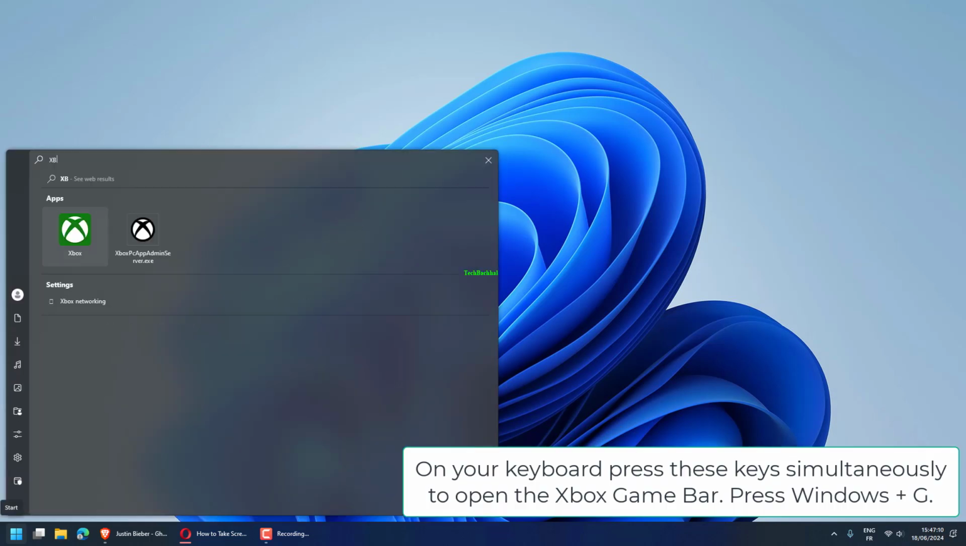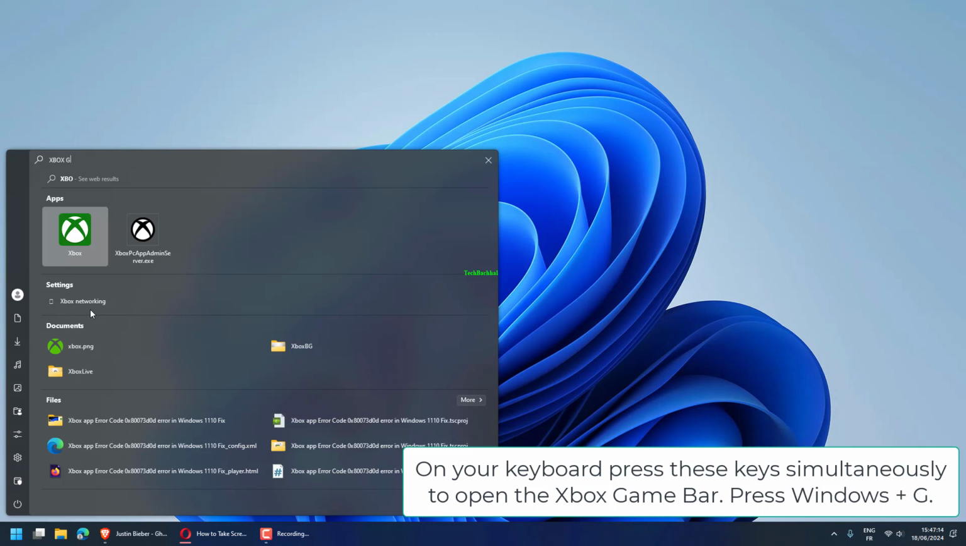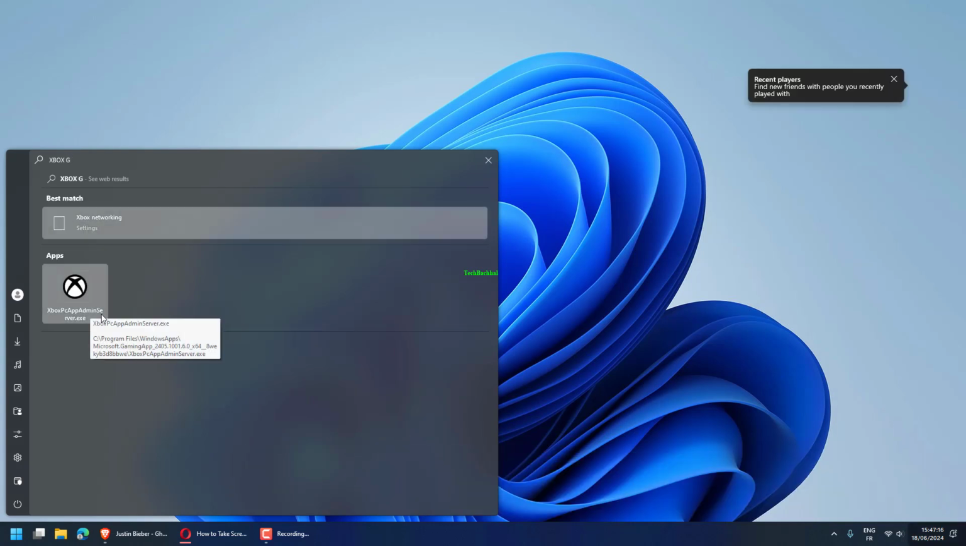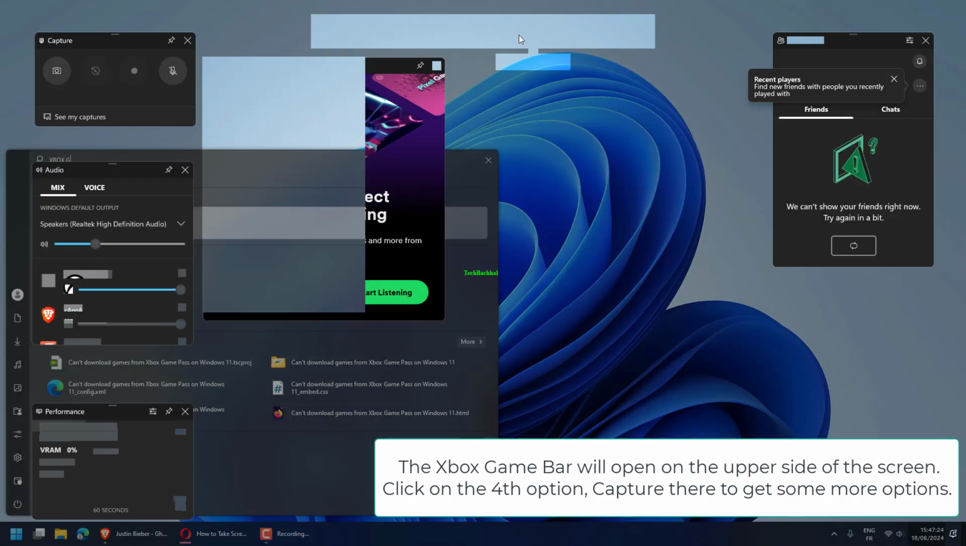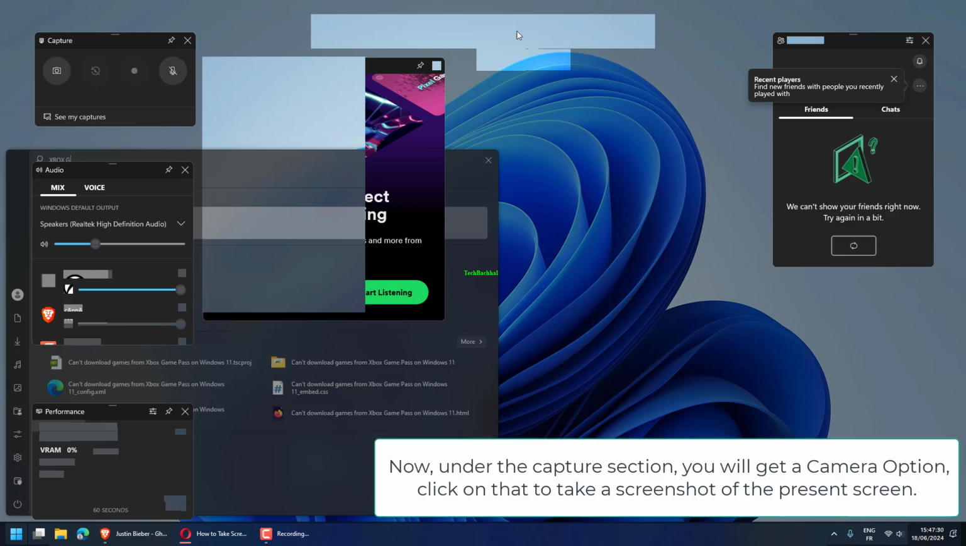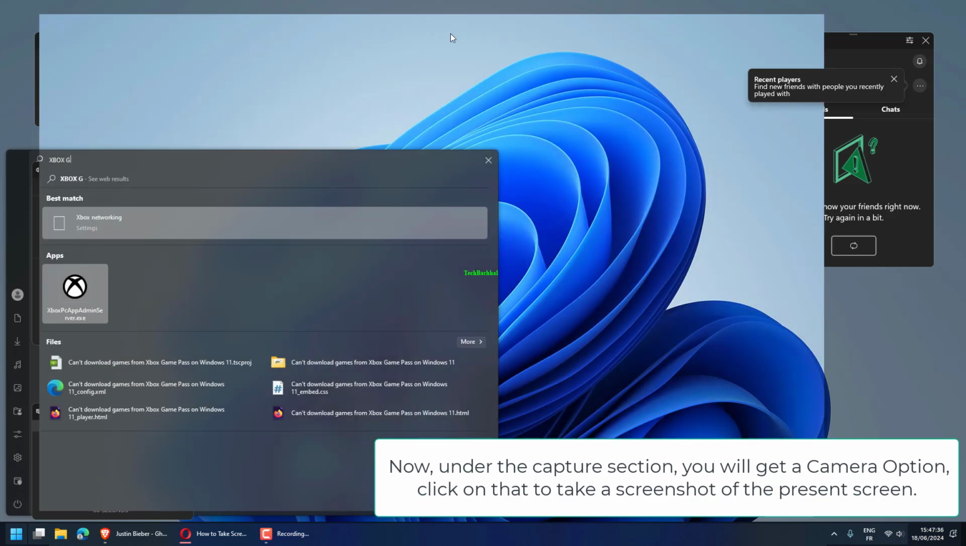On your keyboard, press these keys simultaneously to open the Xbox game bar. Press Windows plus G. The Xbox game bar will open on the upper side of the screen. Click on the fourth option, Capture there to get some more options. Now, under the Capture section, you will get a camera option. Click on that to take a screenshot of the present screen.